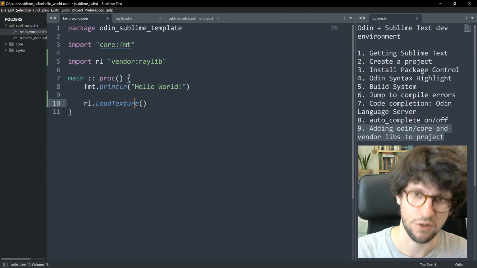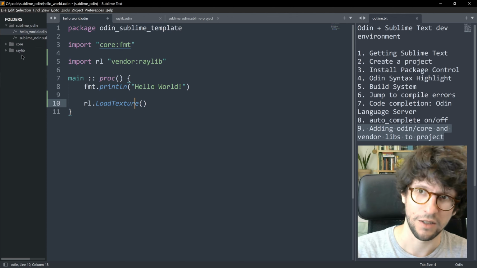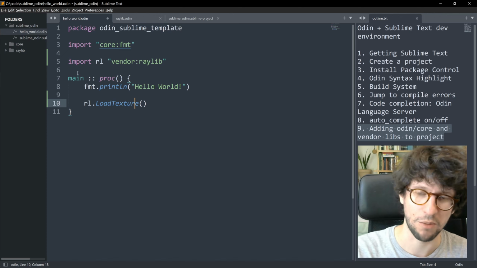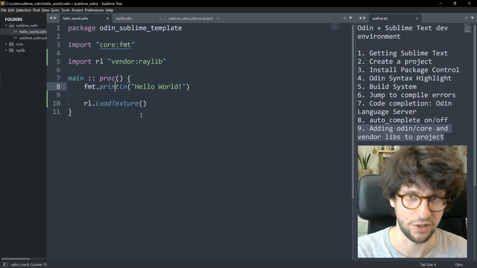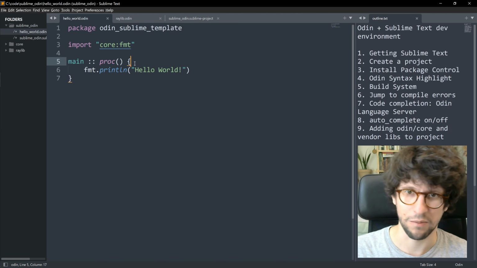So I think it's a nice combination to have both the OLS stuff plus having the libraries you use inside your project like this. So you can quickly jump to the definition of things and look at them. And you can do the same, for example, with fmt.println, and you can just press F12 to go see what it does. Okay, so that's that. That's all you need to do to make this Sublime Text Odin development nice.